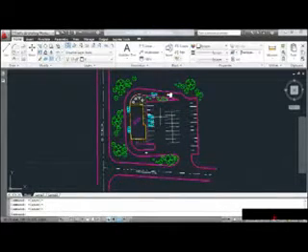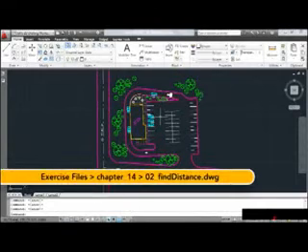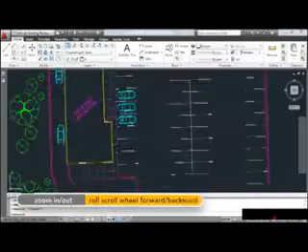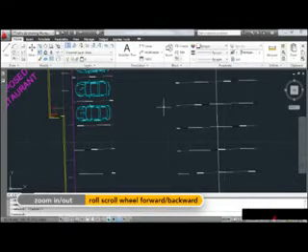Finding the distance between 2 points doesn't always require us to create a dimension. Sometimes just knowing the measurement is all we want. In times like these, we can use AutoCAD's distance tool. On my screen, I have a site plan for a proposed restaurant. Let me mention that this is a civil engineering drawing, so it was created such that each unit equals 1 foot. Let's verify some of the measurements in this drawing.